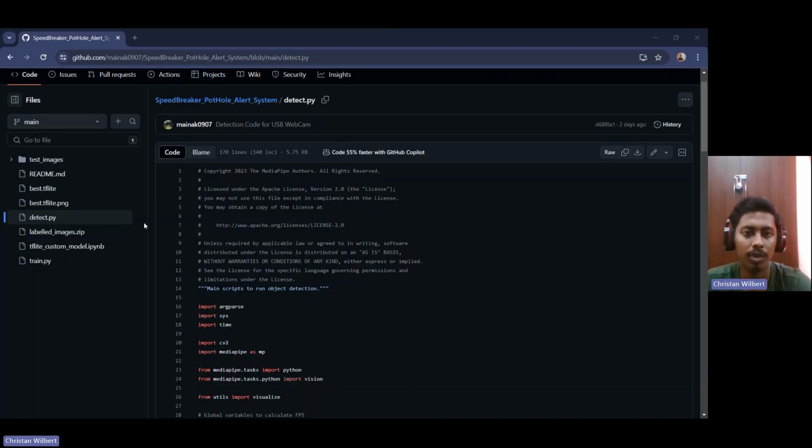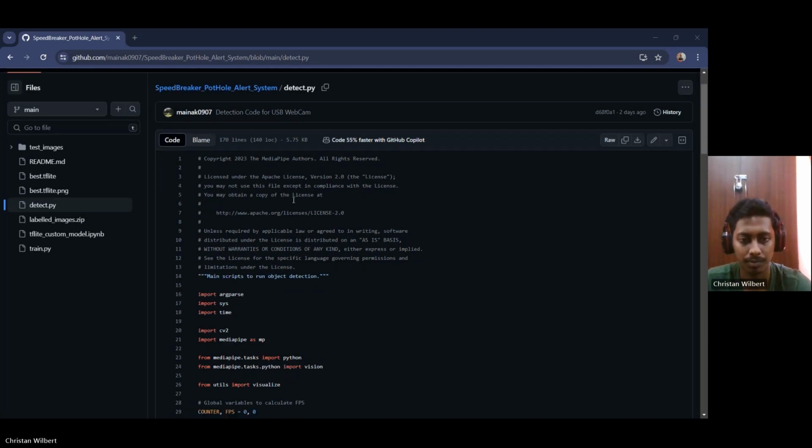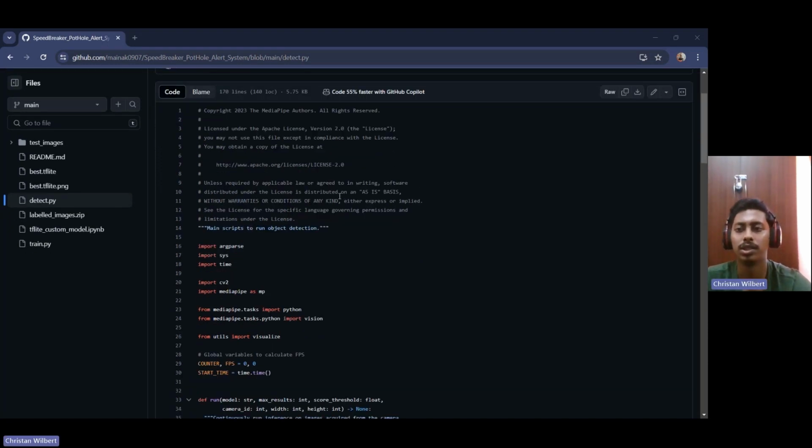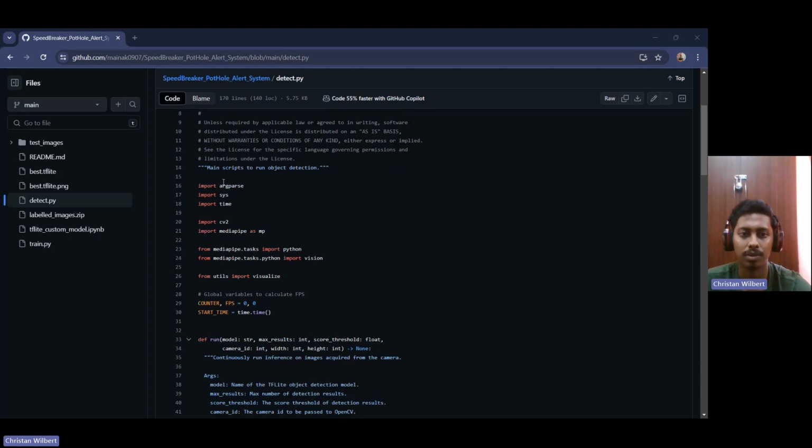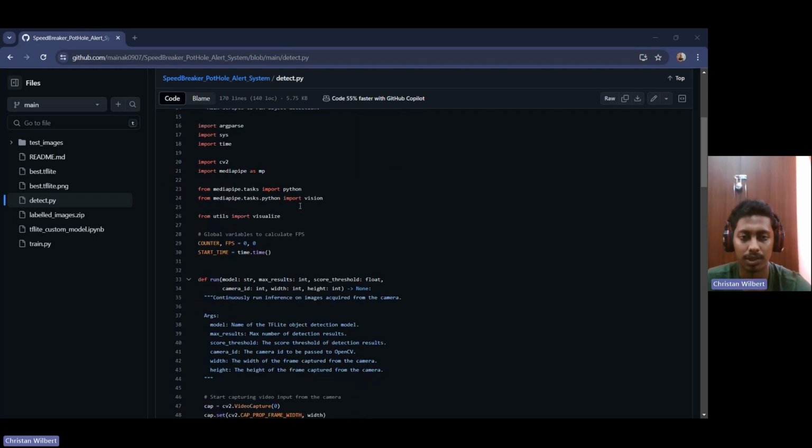Interesting, Robert. Now we'll be looking into the detect.py file of our speedbreaker pothole alert system. This is basically a script that demonstrates real-time object detection using the MediaPipe library. We'll capture video input from the camera and run inference on each frame. So initially we have the setups. We import the MediaPipe Python library, and we have OpenCV for image processing.